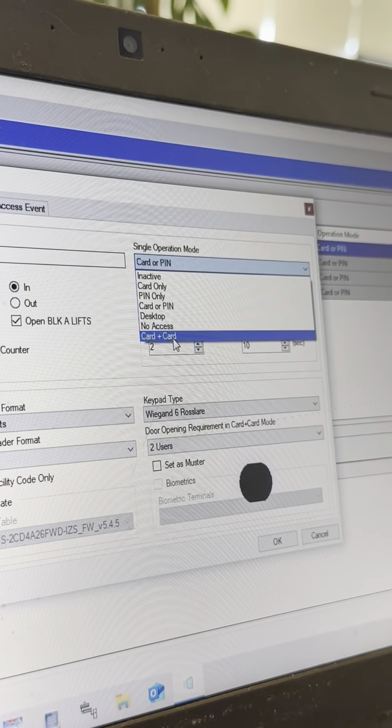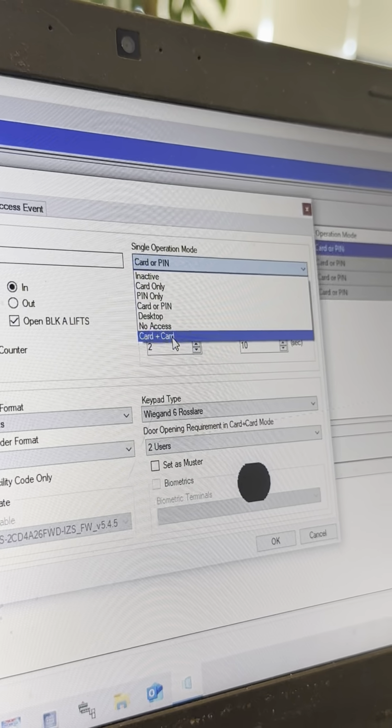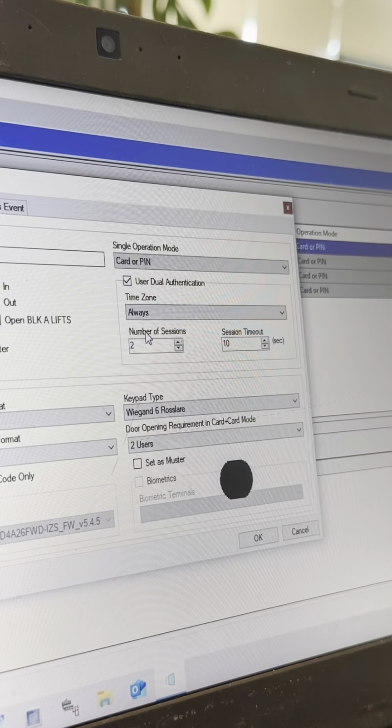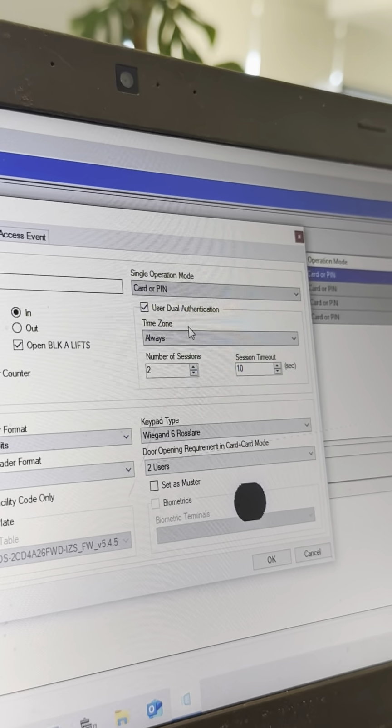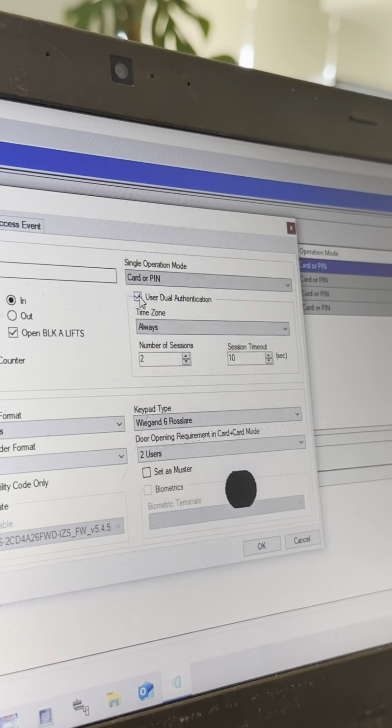Yes, because it's the same thing in fact. Card and pin. If you say card or pin and you make it dual authentication, that's the same thing. Okay. It means you have to always have a card and a pin. Yeah. Okay. Always. Okay, we'll take that off because I don't want it.